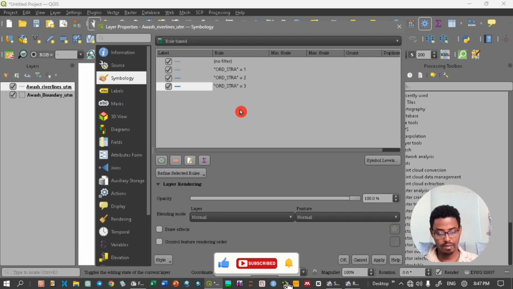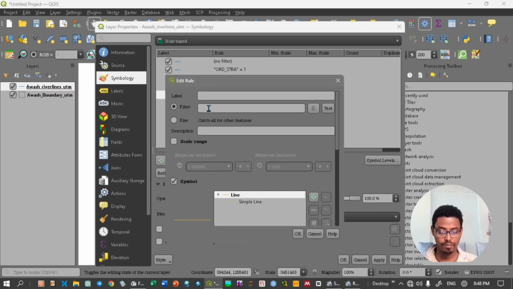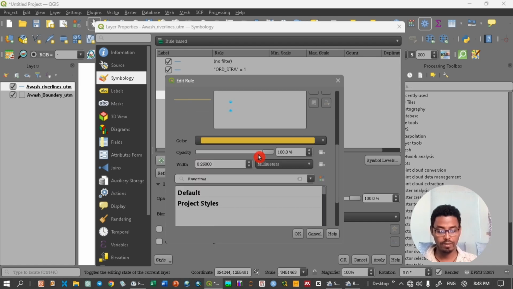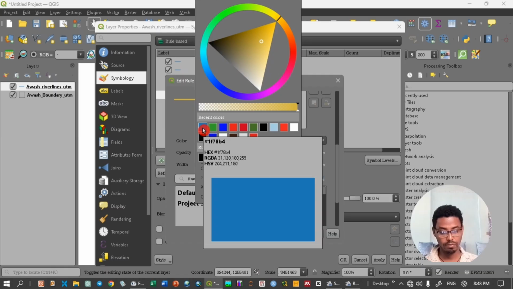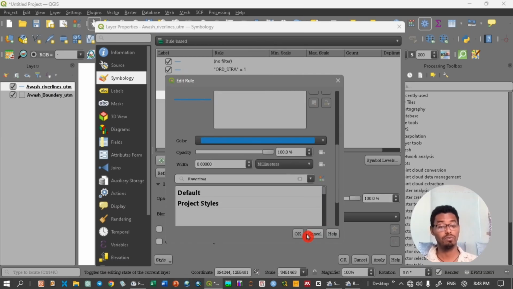And then let's do another one in the filter part, ord_strahler again equals to 4. The width has to be 0.8. I've tried to manage with a 0.2 difference, and then add, we are in the width 2.